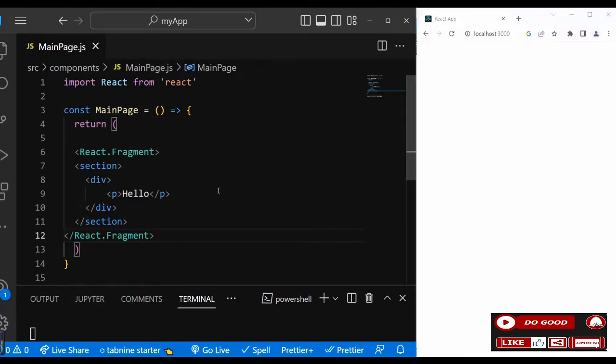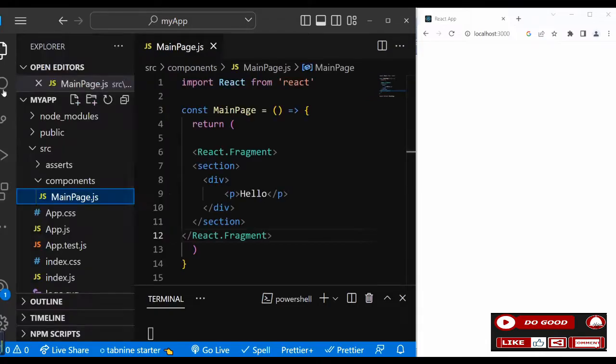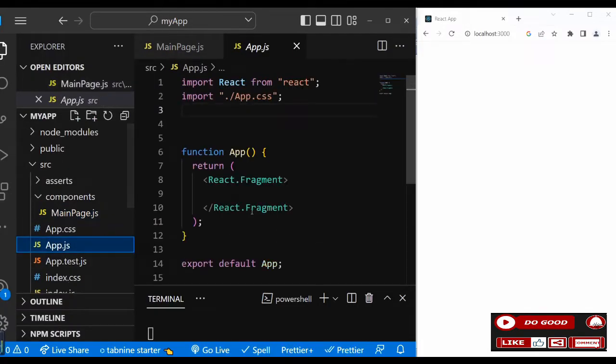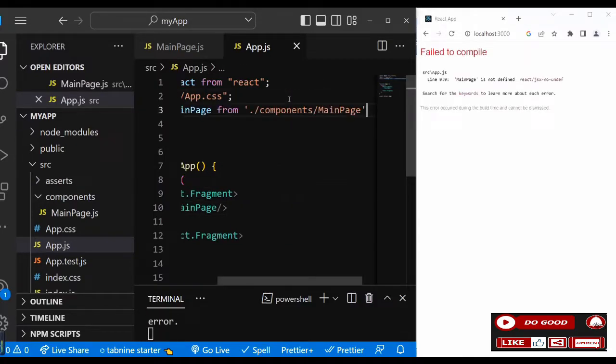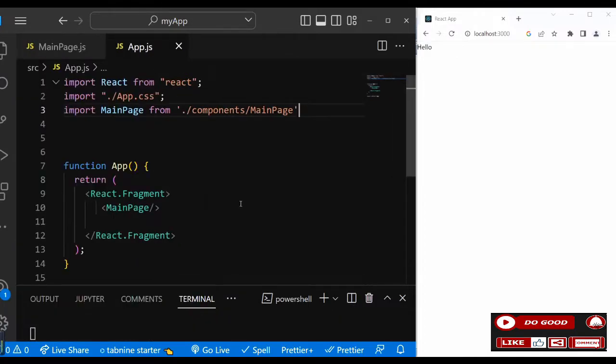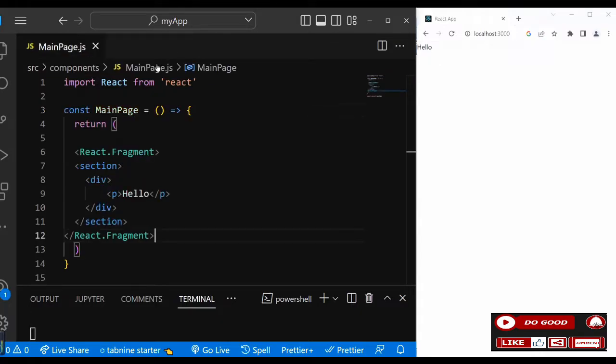Now let's link that to the app.js to view on the screen. So we go to app.js. Let's call the main page. Okay, now let's import the main page. Okay, now we got it. Now let's see on the screen if we got hello. You can see, guys, we got hello on the screen. It means we're ready to go. So we can close the app.js now.